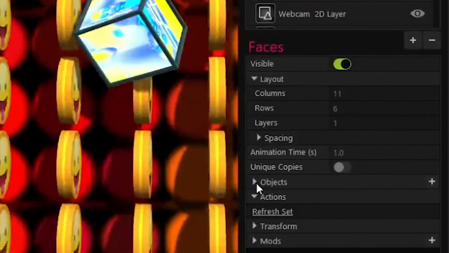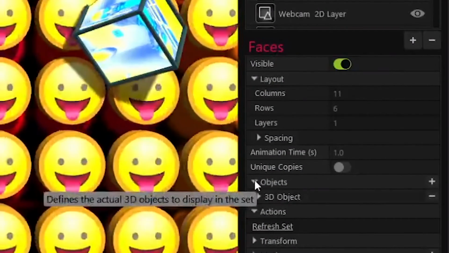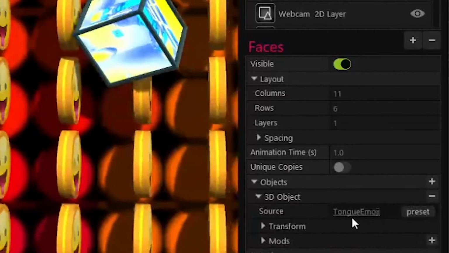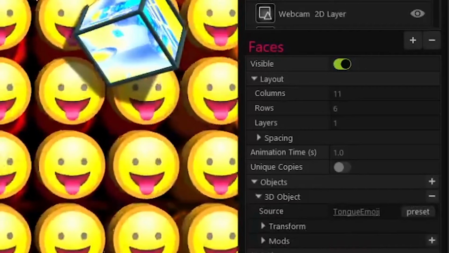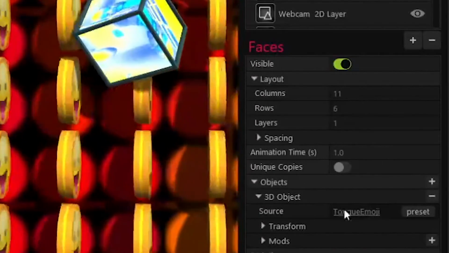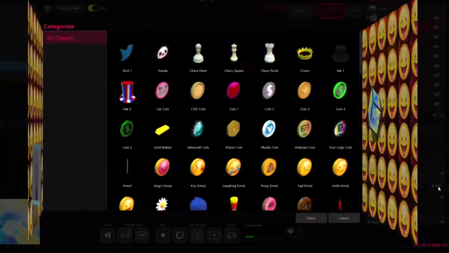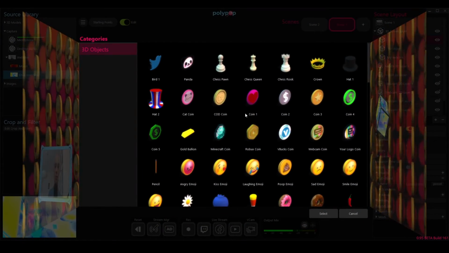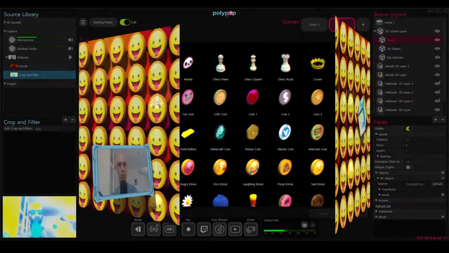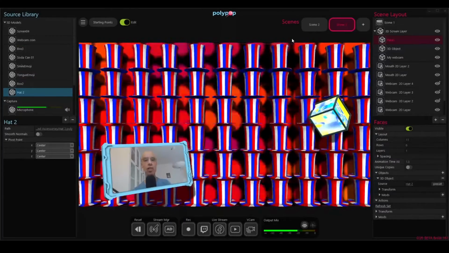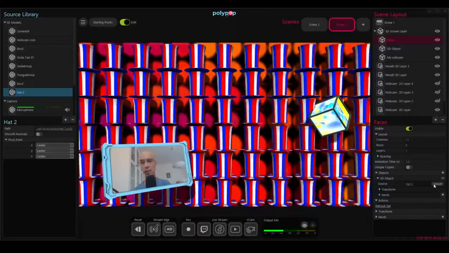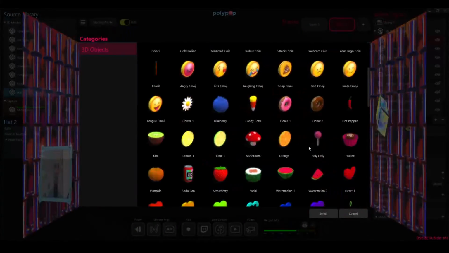Then I will click on this little triangle next to objects, 3D object. And I can see that the source is the tongue emoji. So let's change that source to something else that actually can use my webcam texture. I will click on the preset here, and now I can choose another 3D object. If I choose one without object texture, let's randomly pick this hat, it will just replace the object, but I wanted something that can use my webcam feed, so let's click again on preset and choose something else that I can actually use.